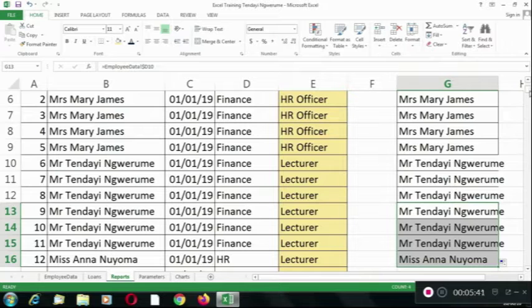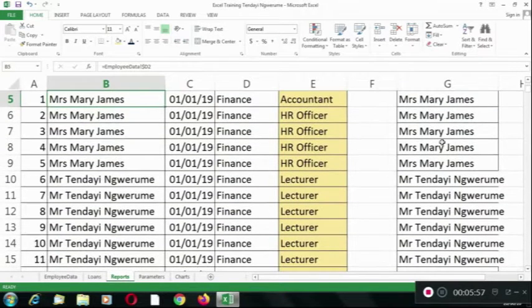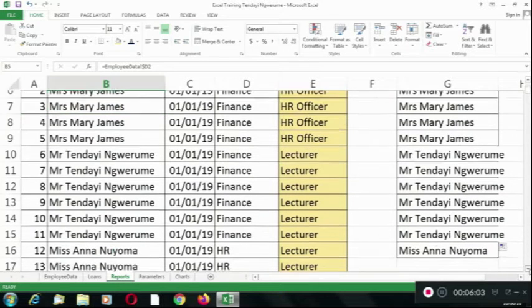So there are certain times where you also want to fix the row, but you want to keep the column changing. That is when you are copying things across like that. But when you are copying your formula going down, you want to keep the column fixed and the row changing, right?